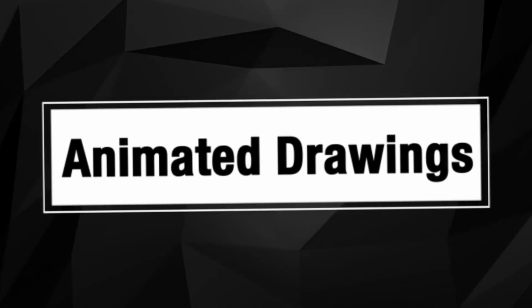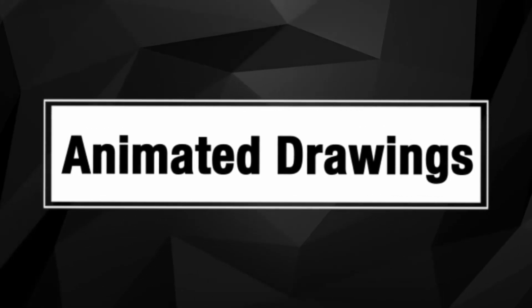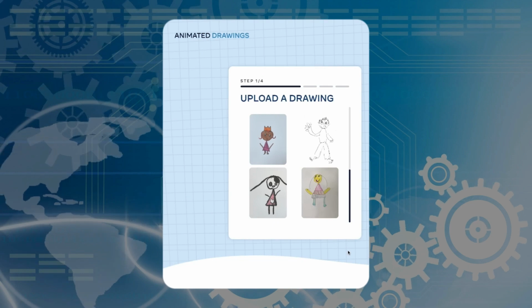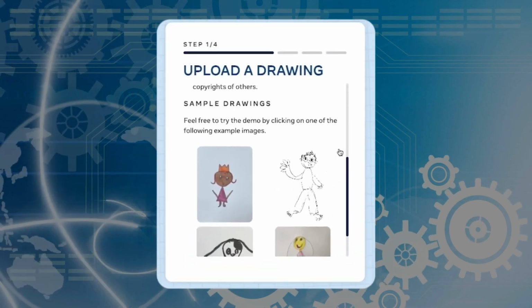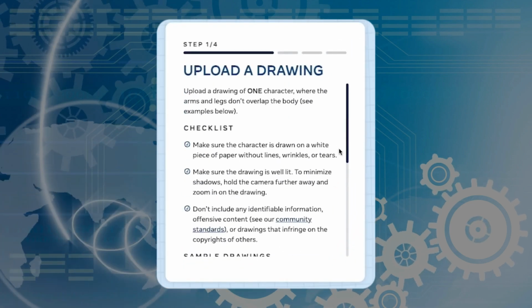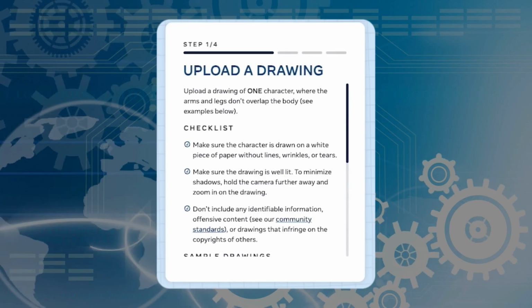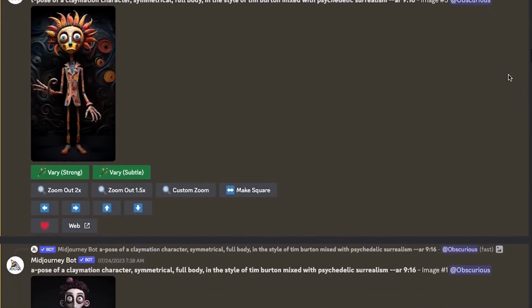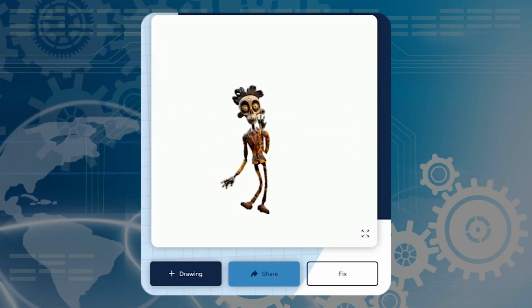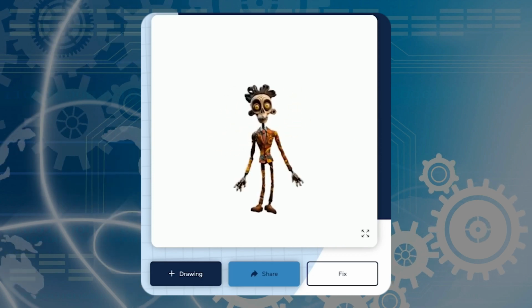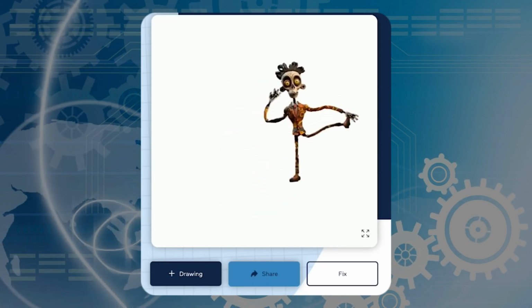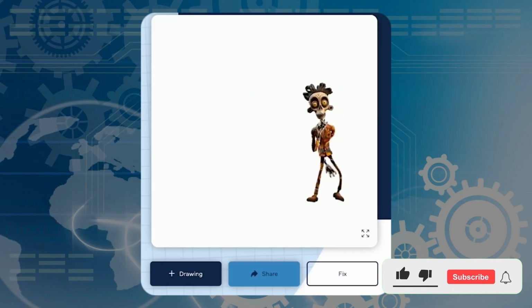But when it comes to character animation, animated drawings from Meta is your secret weapon. It's the go-to tool for breathing life into character drawings. Just make sure your characters are on a white background with separate invisible limbs, and you're ready to roll. With animated drawings, your characters will dance, walk, and come to life in ways you've only dreamed of. It's like having your very own animation studio at your fingertips, and the possibilities are limitless.